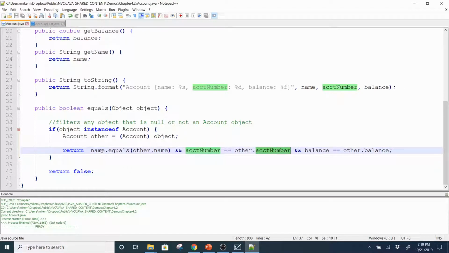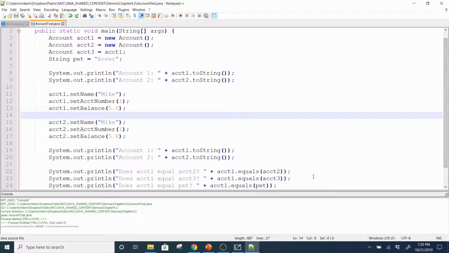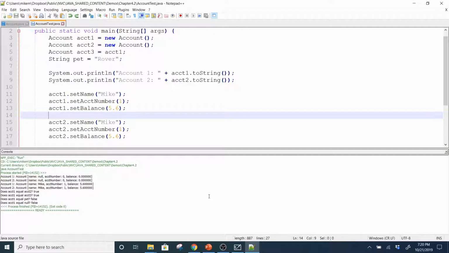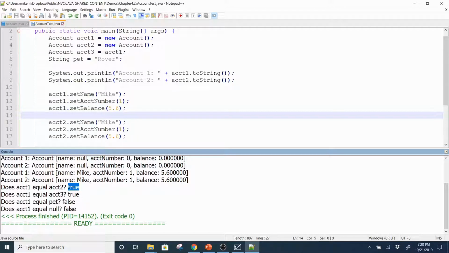So I'm basically just checking to see if my name, this account's name, is equal to the other account's, this account number is equal to the other account number, and this balance is equal to the other balance. If all of these are true, and we'll talk about what all this means in chapter 5, okay? But if all this is true, then I'm going to say the 2 accounts are equal to each other, and I'm going to return true. Otherwise, I'm going to return false. All right, so now when I come over here, since all this data is in fact matching, when I compile and run, you can see now account 1 and account 2 are equal to each other.